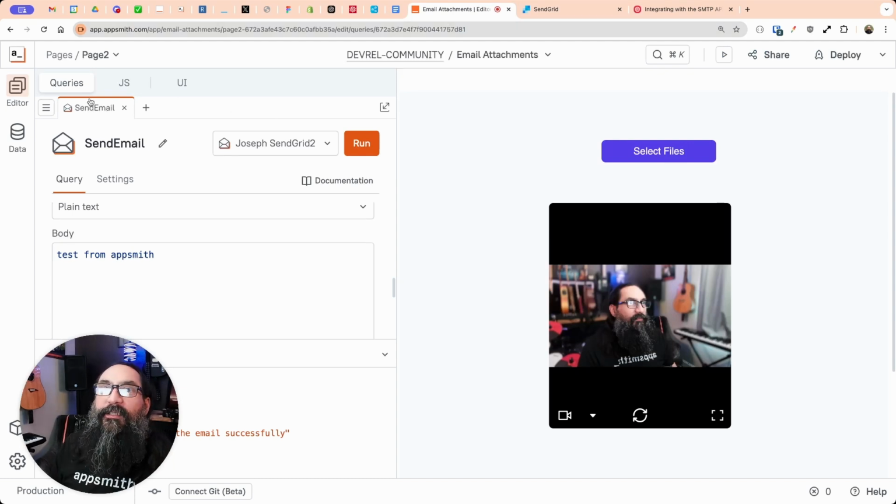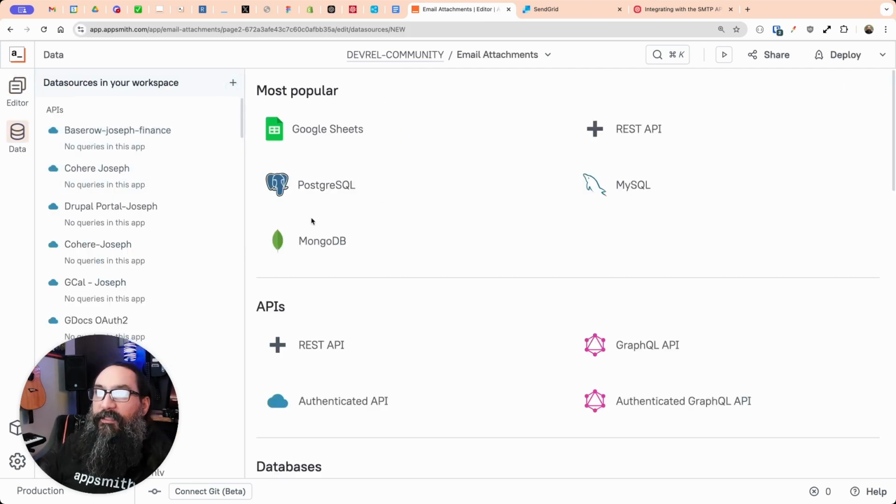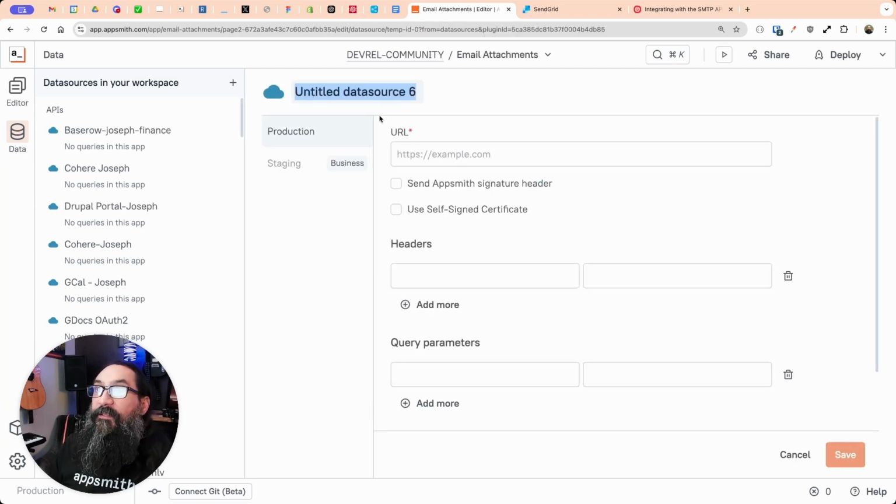So the next thing we want to do here is create a new data source for the SendGrid API. Go to the new data source button here and then choose authenticated API. We want to save the credentials on the Appsmith server so that they're not in the API itself. Then we'll call this SendGrid API. You'll want to put in the URL here for the SendGrid API.